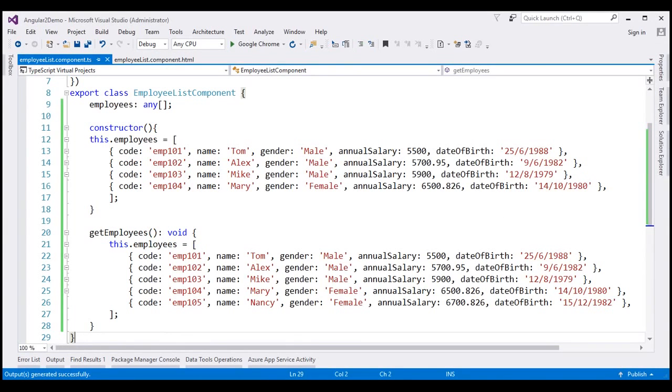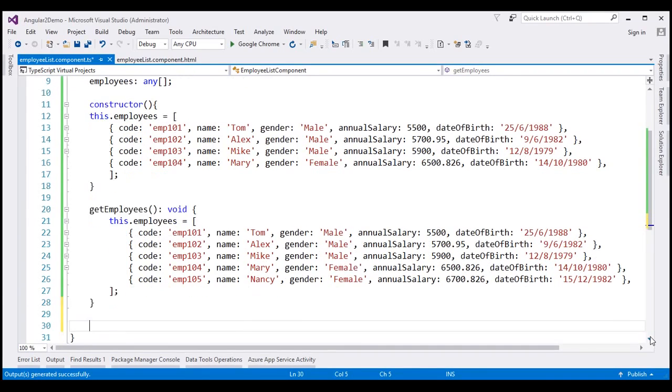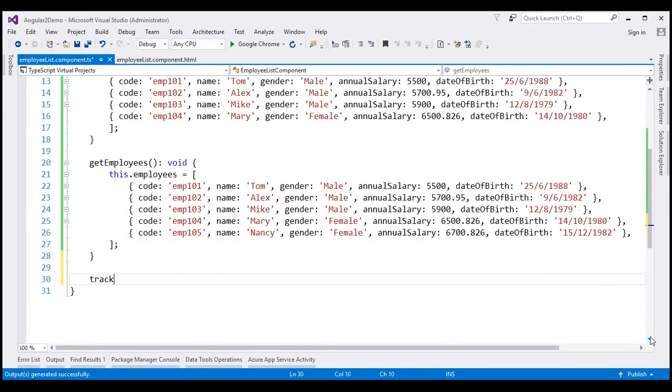So within our component class, I'm going to include another method. I'm going to call this method trackByEmployeeCode. So we are going to use this method to track the employee objects, and we are going to track the employee objects using their employee code instead of their object references.